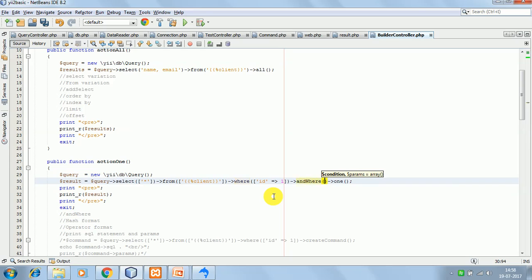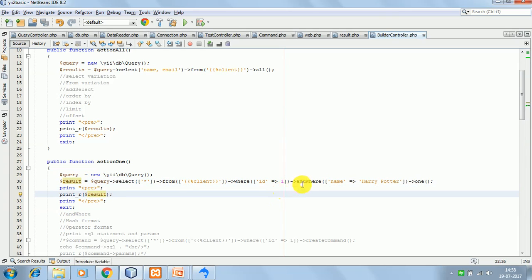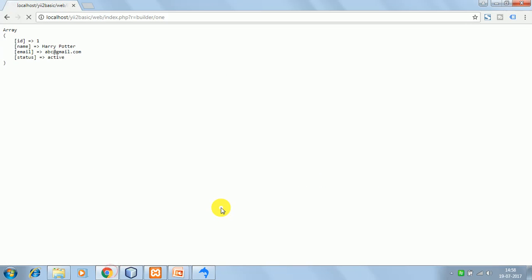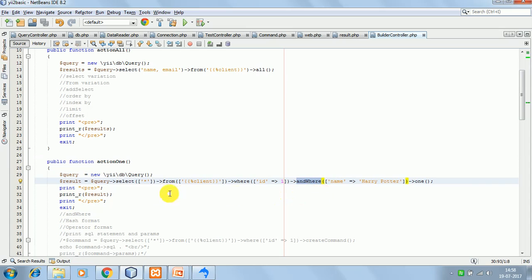So here I would just pass name, Harry Potter. So I'm just providing the andWhere function. Okay, now let's see the result. So I have got the result over here. So this is how you can use the andWhere.